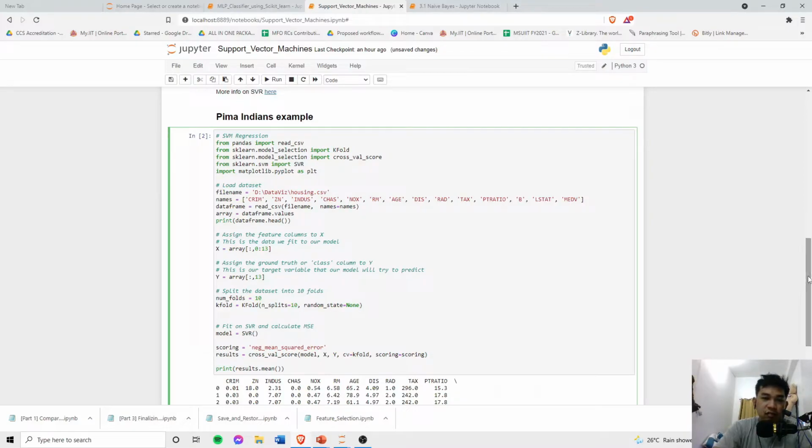Okay, so you just have to use SVR. The model equals SVR. And then, of course, you just have to import it, from sklearn.svm import SVR as well.